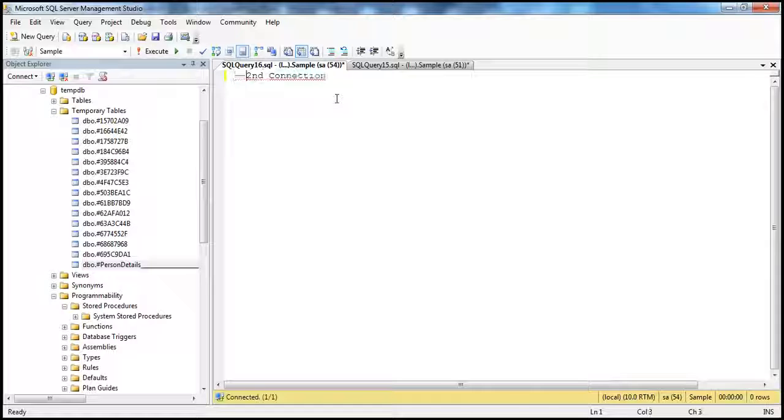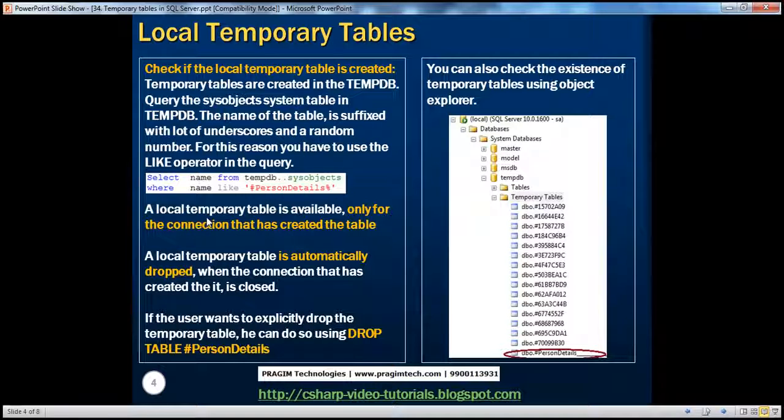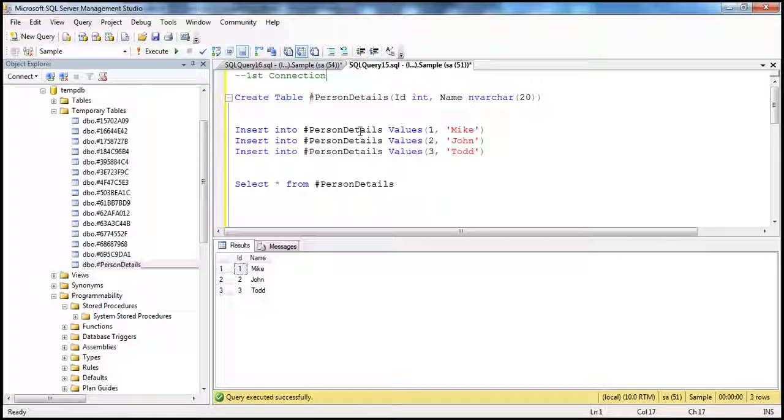So now if you look at these two windows, this is first connection, this is second connection. Who created this person details temporary table? First connection created it, and it's a local temporary table. How do we know it's a local temporary table? Because it has got a single hash symbol in its name. Okay, and if you remember from the slide, a local temporary table is available only for the connection that has created the table. So since connection 1 has created this table, I'm able to access that table. That table is available for connection 1.